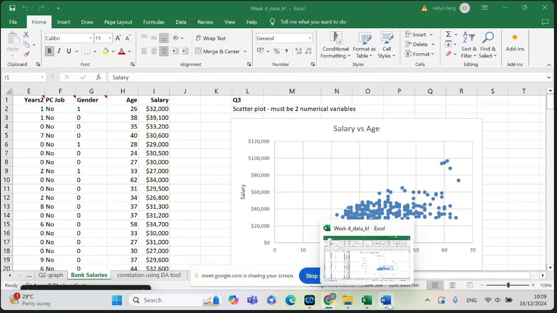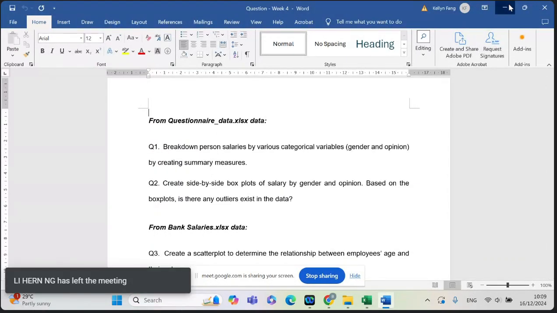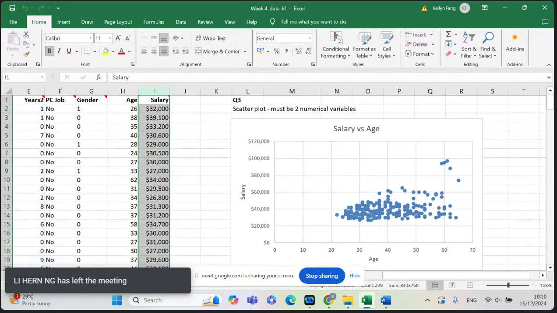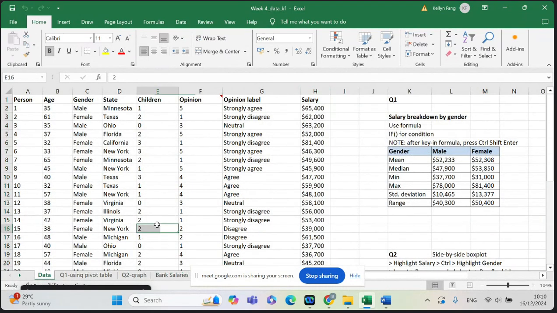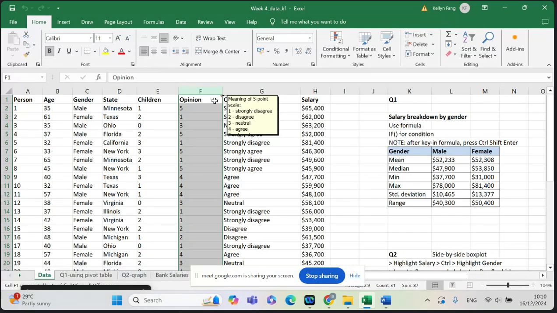This is a bank salary, right? Oh, sorry. Questionnaire data. So in the questionnaire data, salary is numerical, and then the gender is categorical, male, female. Opinion is also categorical, 1, 2, 3, 4, 5. One represents strongly disagree, two disagree, so this is considered categorical.